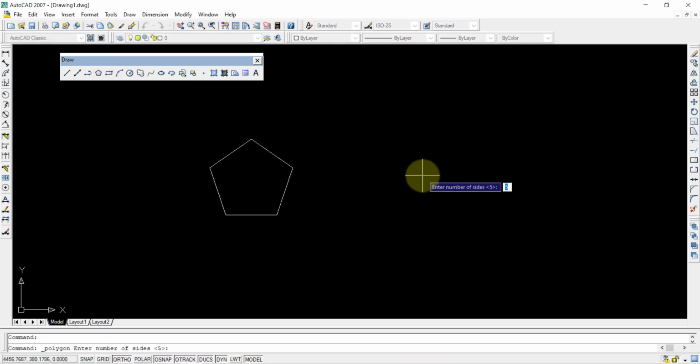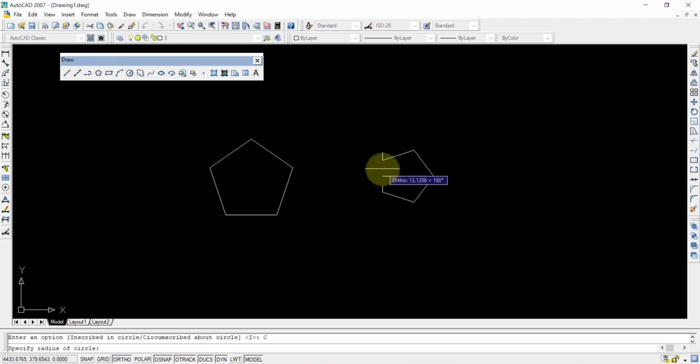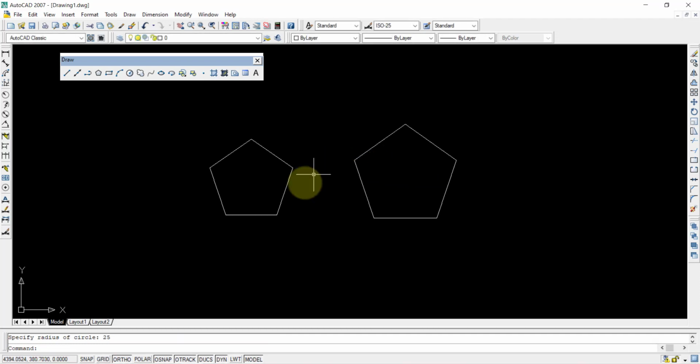Again I am using the polygon. Enter number of sides is already 5, so 5, enter. I am giving the specified center of the polygon here. Now I am using circumscribed about the circle and I am giving the same 25 mm. As you can see, there is a difference in the size. So whenever you use inscribed in a circle and circumscribed about a circle, the dimension also changes. So remember what you are drawing, or know what you are drawing, then you can see.